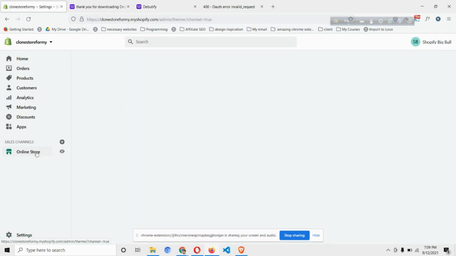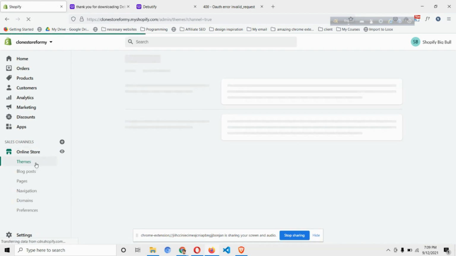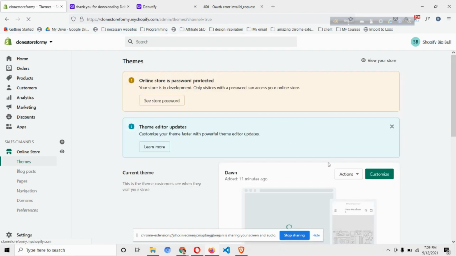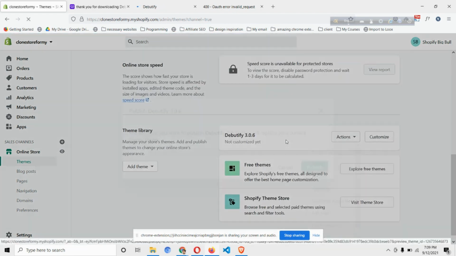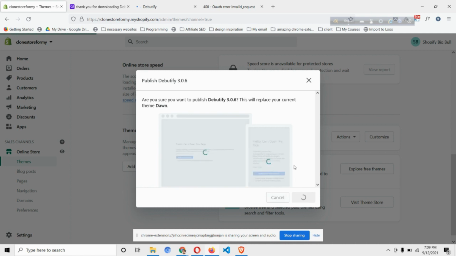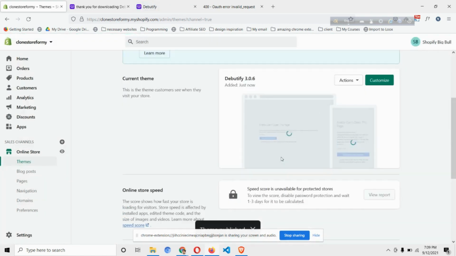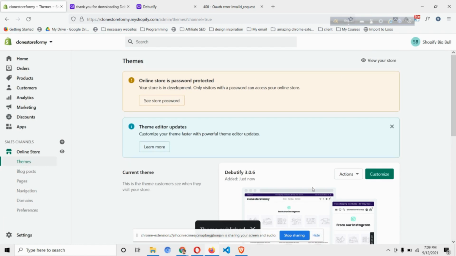Okay, then if we go to online store and refresh the online store and themes section, if the theme has been added successfully, we will see Debutify here. So you can see Debutify is already there. Then I will click on action and click on publish the theme, because we wanted to use this theme in our store. Okay, so this has published our theme.